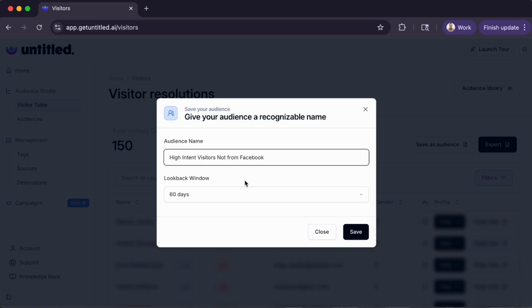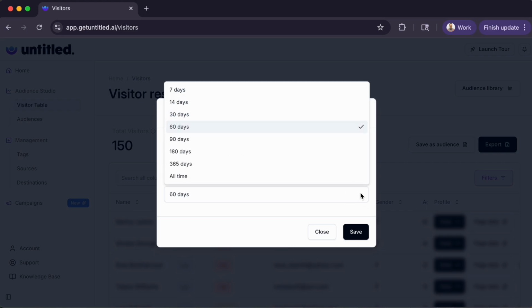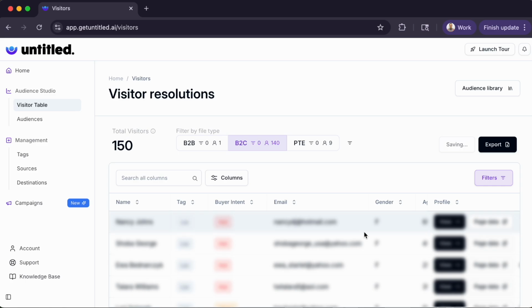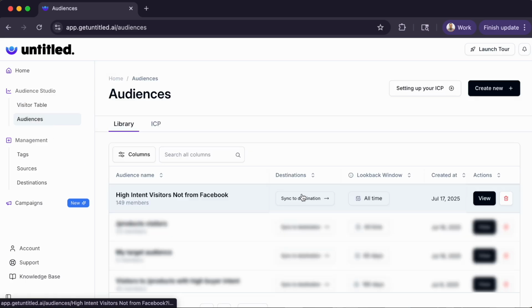Next, you'll set a lookback window, which can range from 7 days to all time. The lookback window determines how long a visitor stays in your audience after they enter it. For a 7-day audience, a visitor will remain in the audience for a week and then be removed. An all-time audience will continuously grow. Click Save, and now your audience will show up within the dashboard of your account, and you can sync it to your existing marketing tools and workflows through the Destinations page.